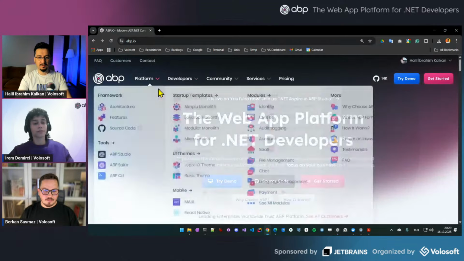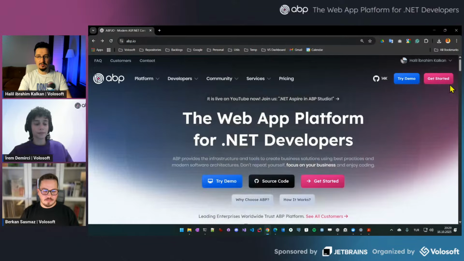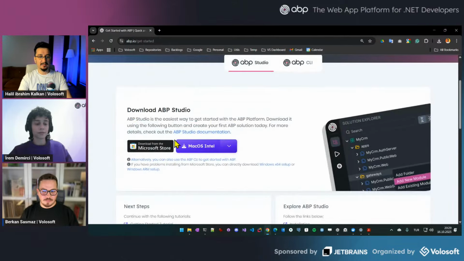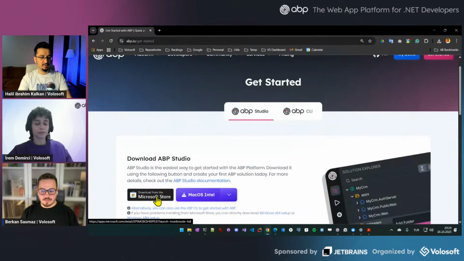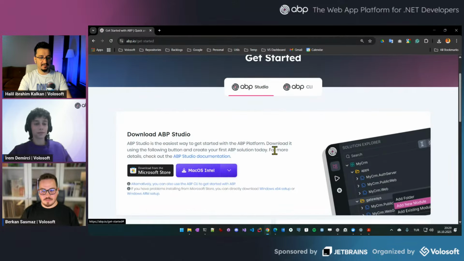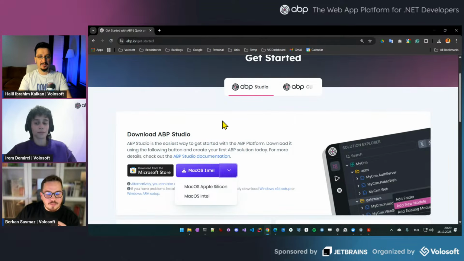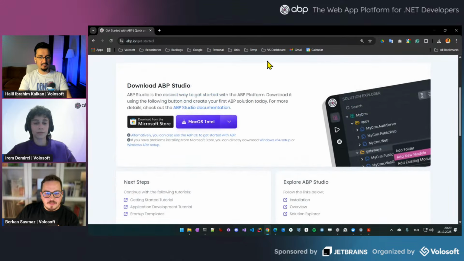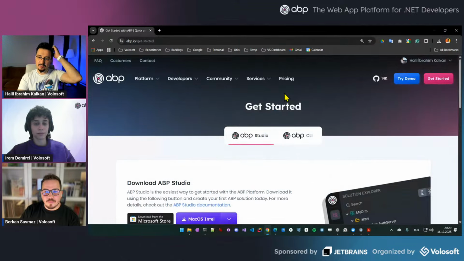First of all, for those who don't know yet, you can go to the Get Started page and download ABP Studio from Microsoft Store or download directly from the website. It currently works for Windows and Mac operating systems. After downloading it, when you run it, it checks and installs almost all dependencies, so you don't care about npm install and other things. Only Docker Desktop is necessary for Kubernetes integration. Other tools are installed through the ABP Studio installation.